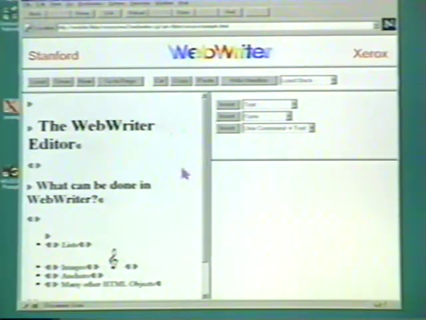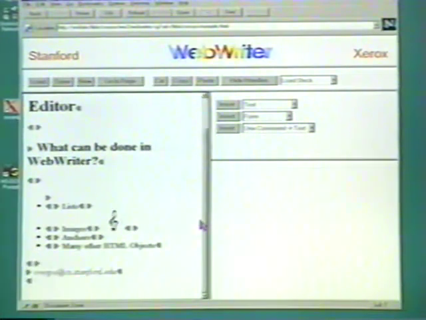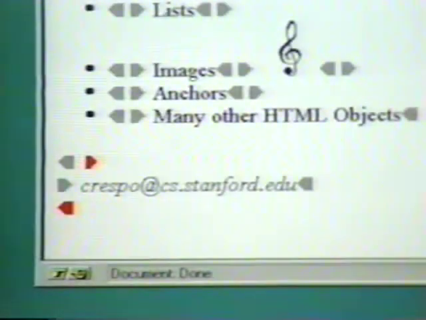In the preview frame, all Webwriter objects are displayed and surrounded by handles, such as this icon. Handles allow the user to select an object for cut and paste, movement, or to edit its properties. Red handles indicate a selected object, while gray handles are used for non-selected objects.